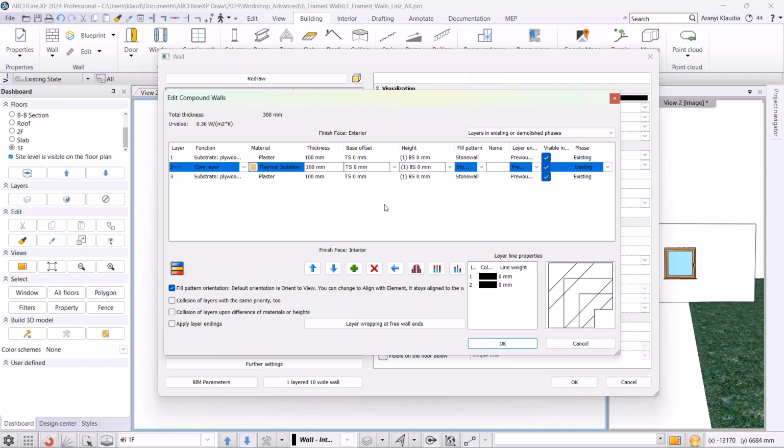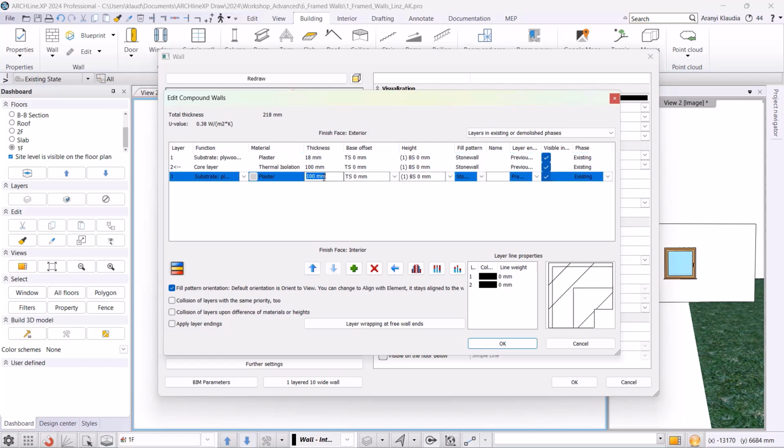The next property is the thickness. As I said, it is going to be almost 20 mm inside and outside, so I'm writing 18 mm. The core layer is 100 mm.